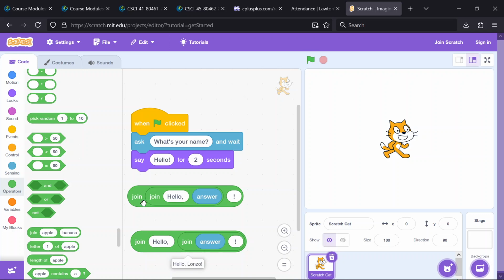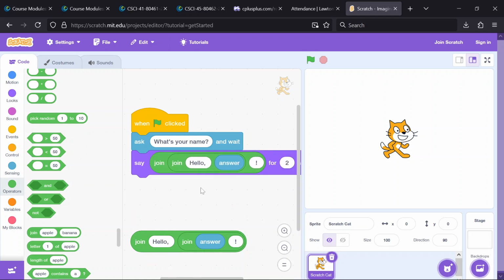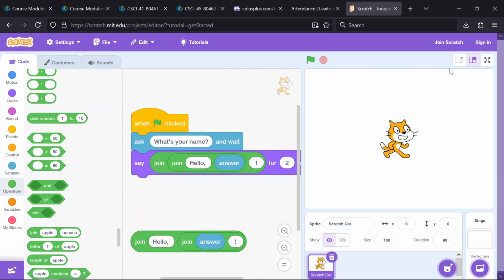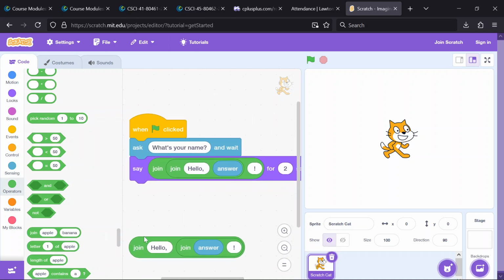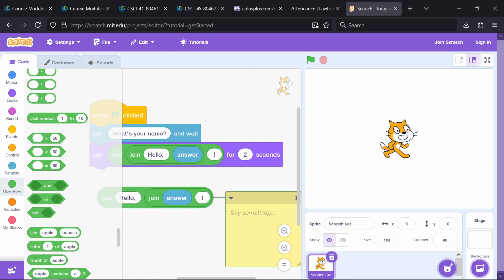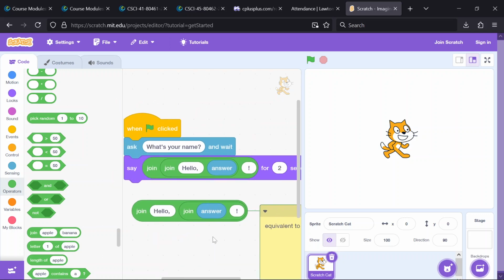Either one works. Okay? So now, finally, I get to do the full program. Enter your name, hit enter, or click this check mark. It fills in the answer variable. We're joining together strings and variable values, which is also a string, and we're outputting a fancy result. Okay? And so let's put a comment here and say this is equivalent to the above. Okay? It is your choice.